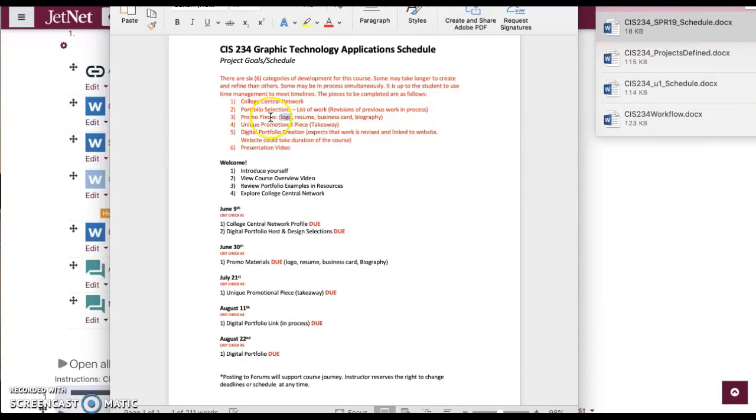So the promo pieces are your logo, your personal designer logo, your resume, not just a business resume in Word, but a design resume in InDesign. Okay, a business card and a biography. The biography is a short about me statement that you will be placing on your website or your intro page, splash page of your website. Okay, I'm going to give you some samples and examples of all of these things within the JetNet site.